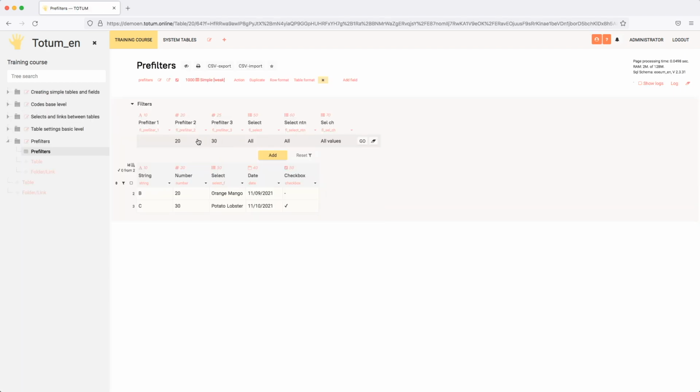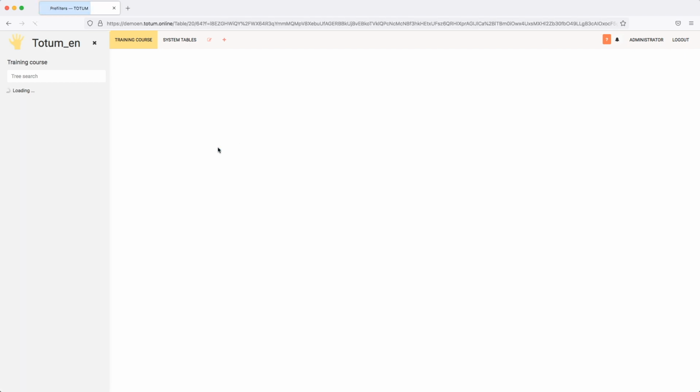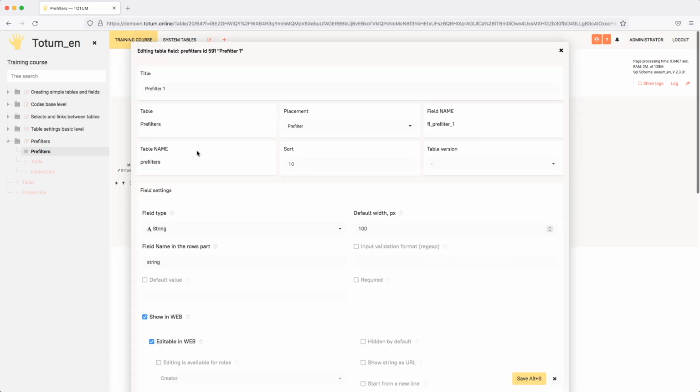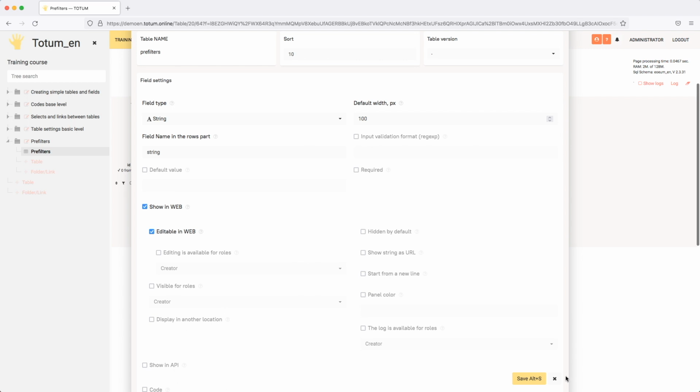If one of the prefilters is not set, for example, the starting one blank, it would mean that we want to see all values that are less than or equal to the ending interval prefilter. If both are not set, it means we don't want to filter on them at all. The interval setting is not available for all field types: for numbers, for dates, and for selects. For strings, for example, there are no interval settings.